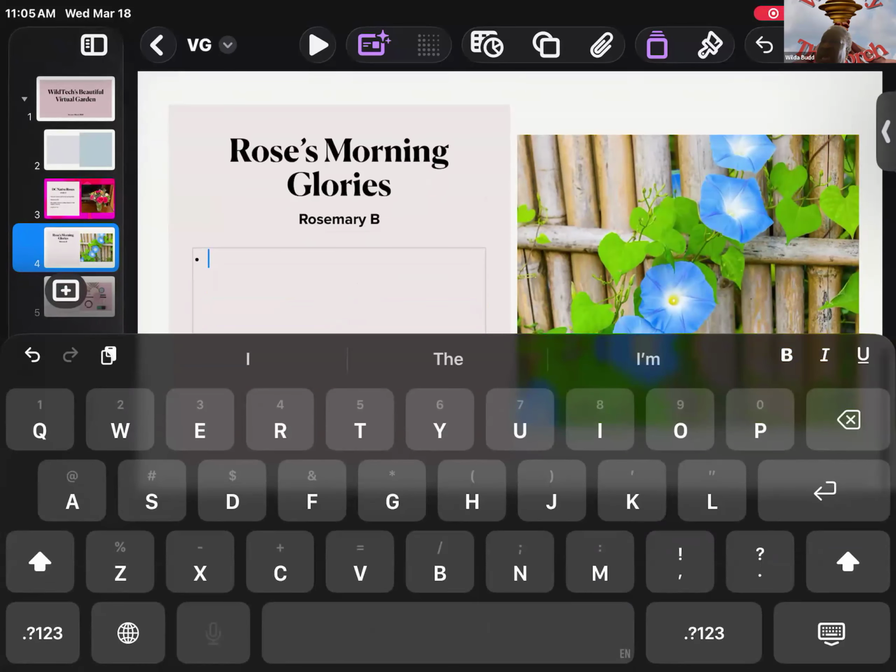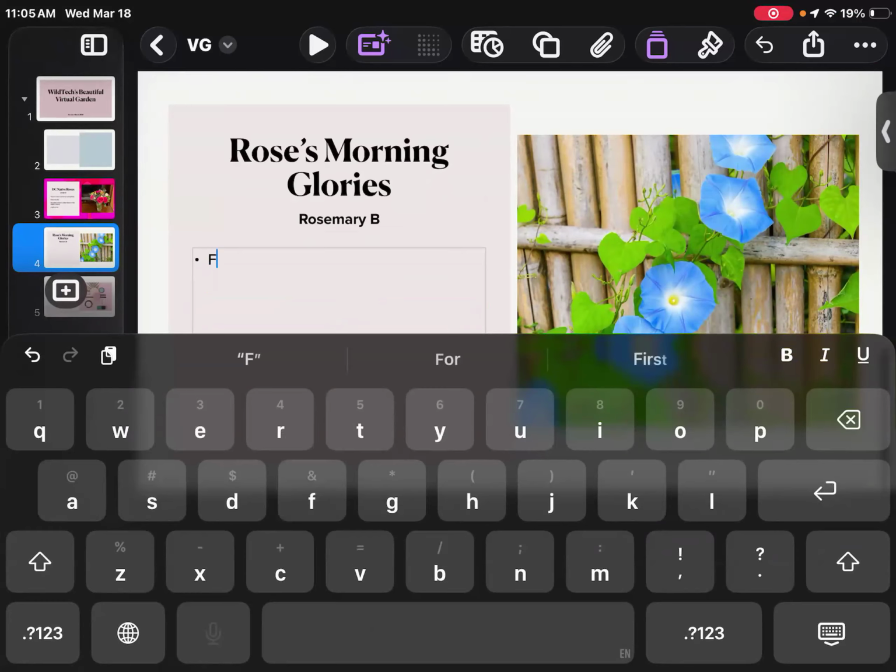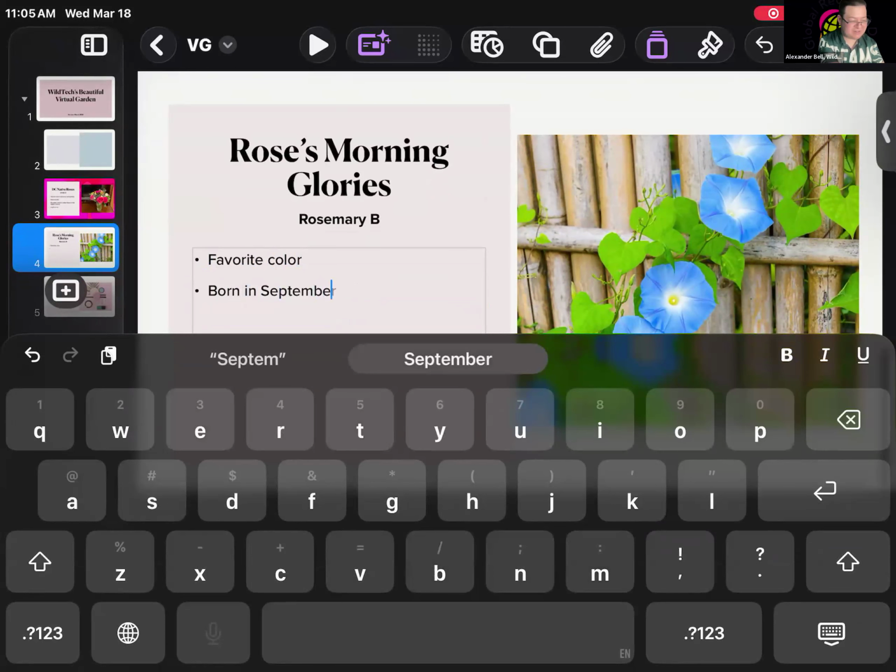Miss Rosemary, why do you like these flowers and why did you choose these? Well, first of all, because blue is my favorite color. Blue is my favorite color too. And I was born in the month of September, and these are September flowers. Why are they September flowers?